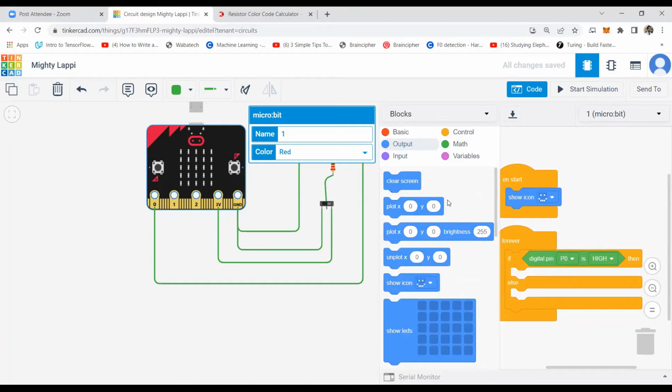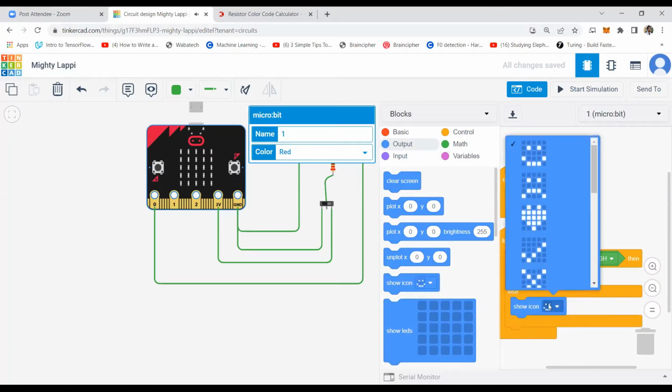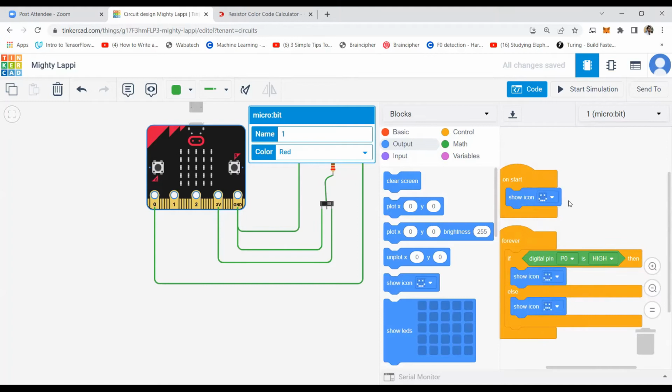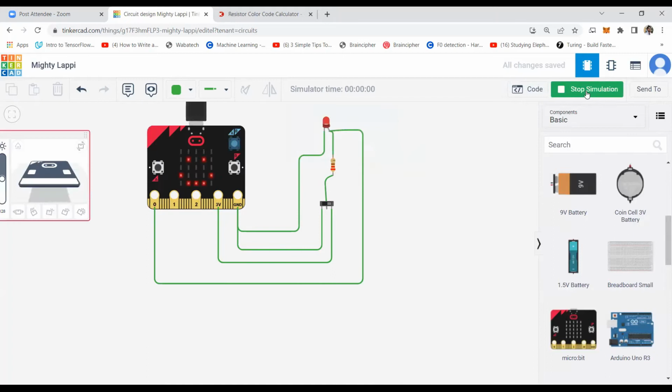Then I can compare whether my digital pin is high or low. To check it, let's have some icons to be displayed. If my pin is high, let's say there's a smiley face. And if my pin is low, let's have a sad face. And then we can run it. So when the digital output of pin 0 is high, there's a smiley face, and let's make it low. It is a sad face. So that's how the digital input works.